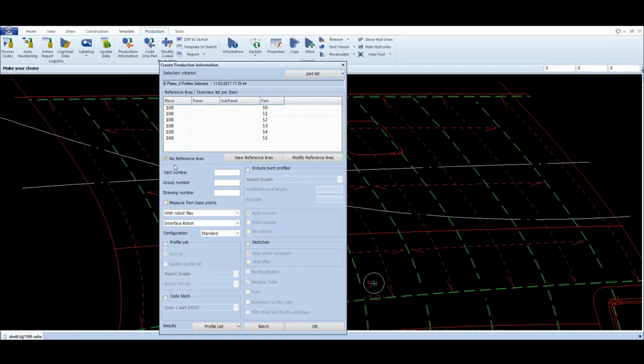Make sure that you have the no reference lines checkbox checked, because in the current version there is no reference lines for shell plates. We enable code block and we say OK. Now the system will generate production information for all the shell plates, but not only production information, it will also calculate the roller line and will generate the elongation report.